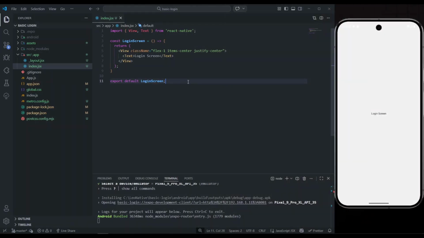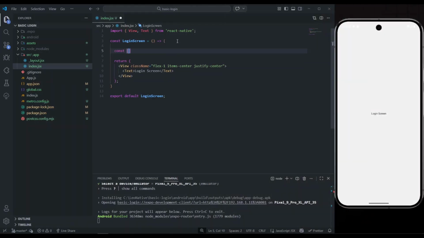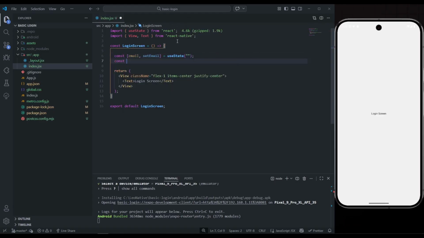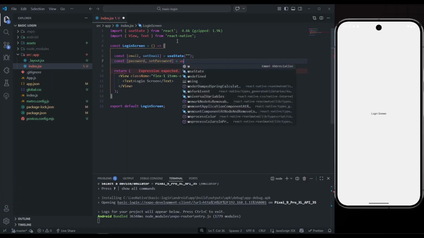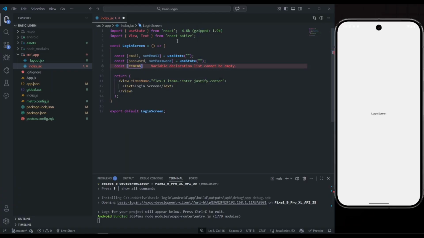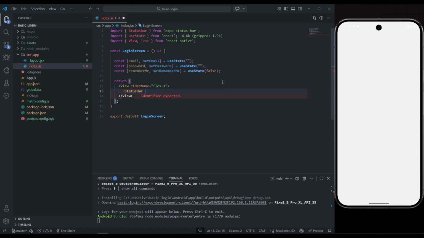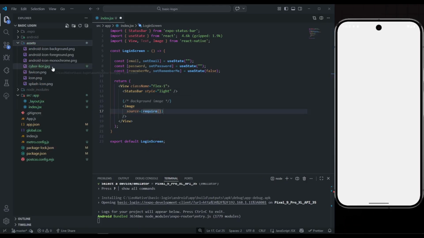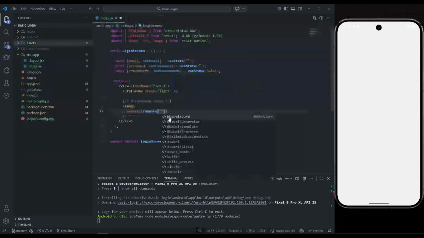Okay, let's start. First, we create some states to store the value from the text inputs. There are many ways to do this, but here we will use state because we want to focus on the UI in this case. Inside the view, we add a status bar in light mode, so it works better with dark backgrounds or themes. Now, we add a background image to give more style to the screen. You can use any image, I will leave this one in the description.